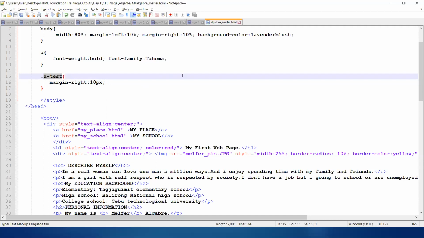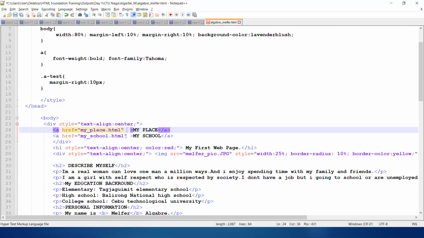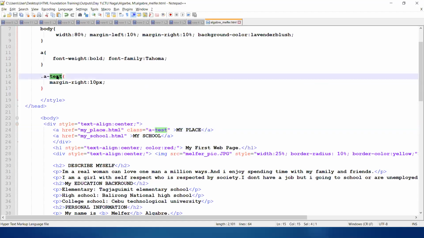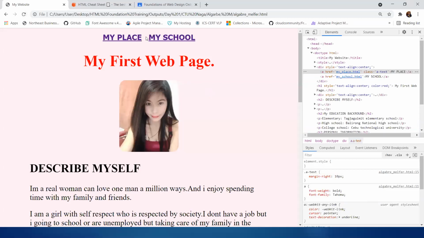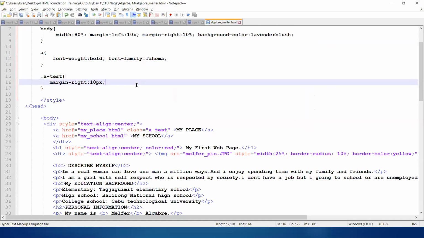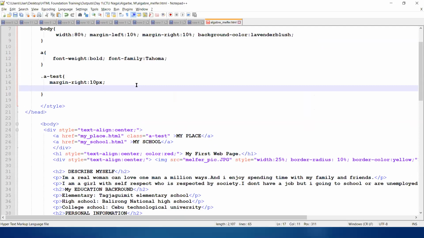You can call it inside the tag as a class. In class, you can paste a test. So this a test will be applied to it. And when you refresh this, you see a nice space, right? Isn't that amazing?